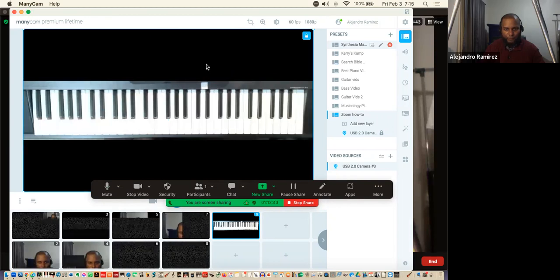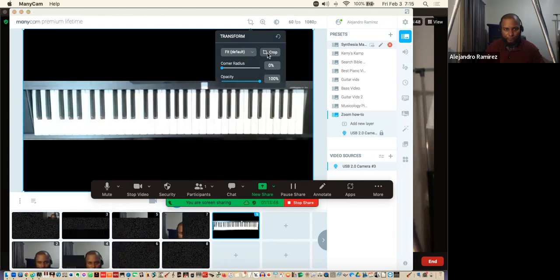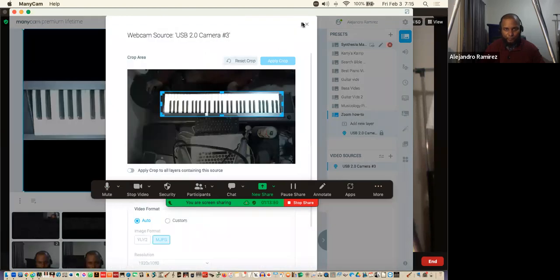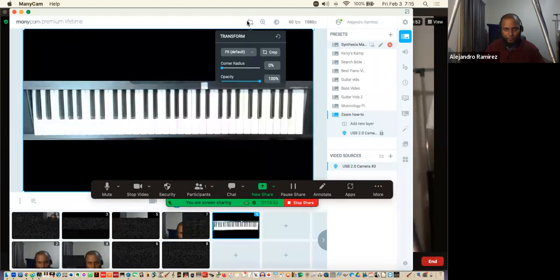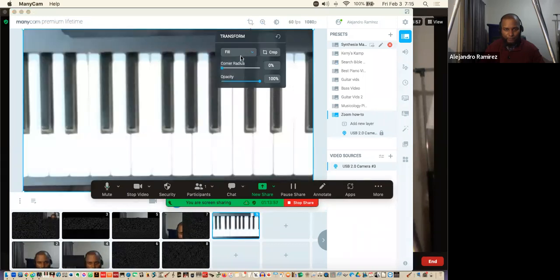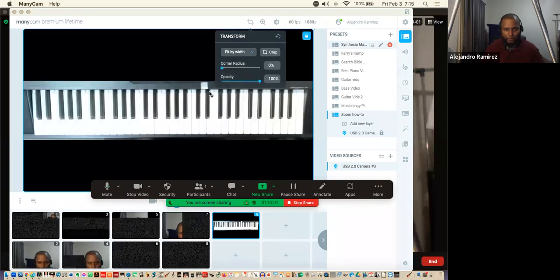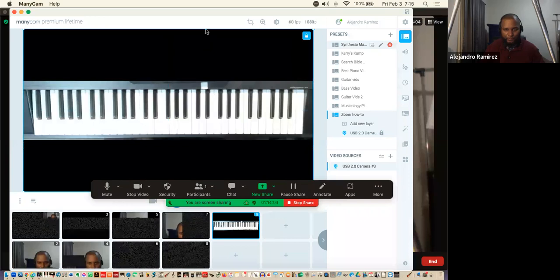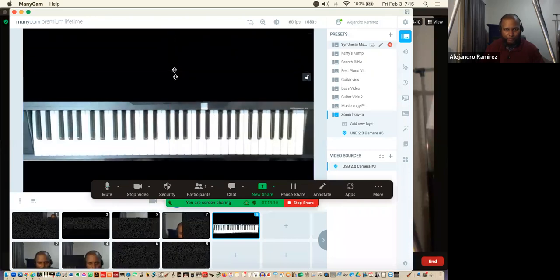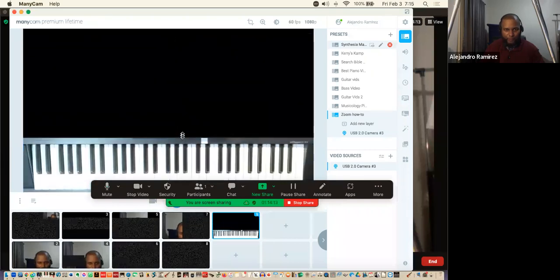Now, since I transformed it, we have it fit by default or fill, fit by width. Well, this only works really when you uncheck the lockbox and you change it right here. Somewhere right there.